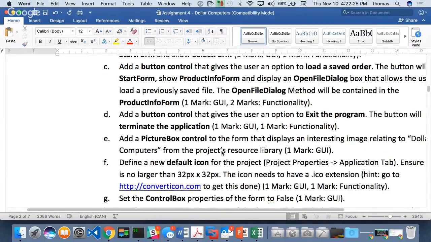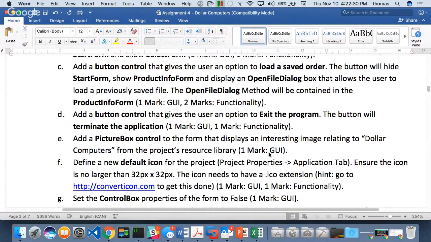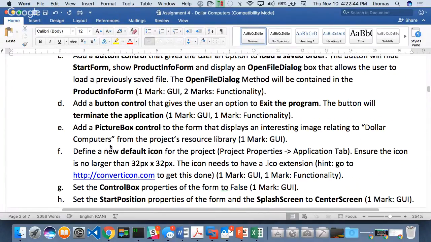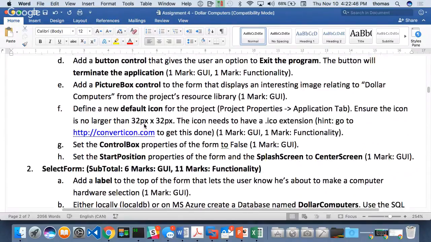A picture box control, the form displays an interesting image relating to dollar computers. What if you don't like dollar computers? I'm calling it dollar computers, but you can make it your own company, something else instead of dollar computers, like the dollar store of computers. Make it your own, whatever. Call it computer or something else. Make your own company up. So that's the first form. It's just that little form that allows you to select whether you want to open up an existing order or create a new one. Those are the two options.